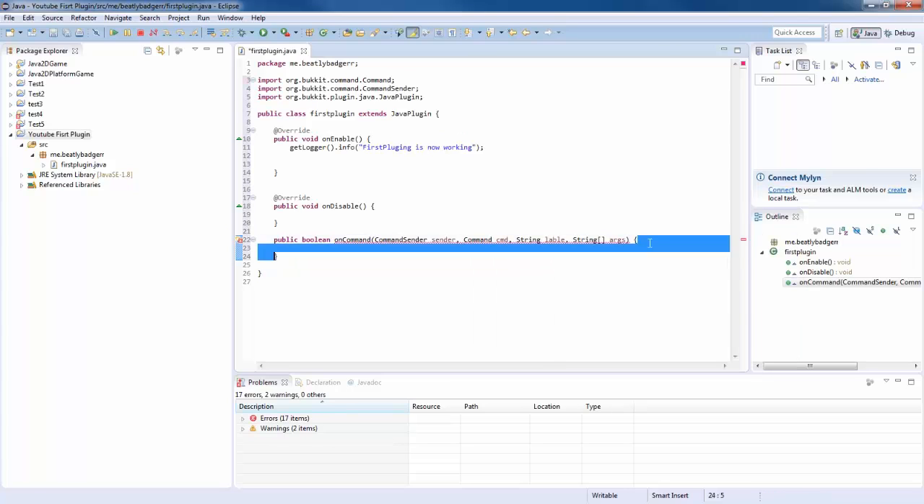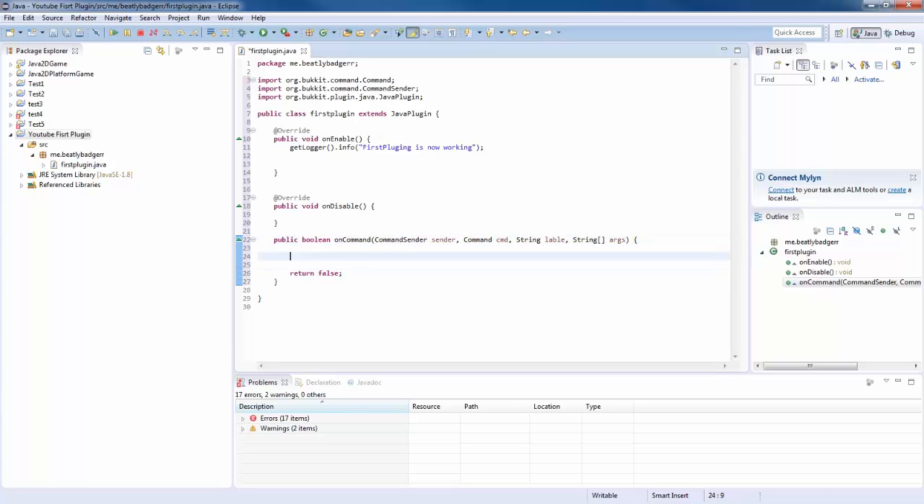Now what it's done is given me a red line. You're probably thinking, oh Ryan, you've done something wrong. But I haven't. Basically, because it's a public boolean, what you need to return is false. Now what this does is it gets rid of that line, and it's just returned as false. You've got to return a true later on. Okay, so now we've made it so it knows it's going to be a command, okay?